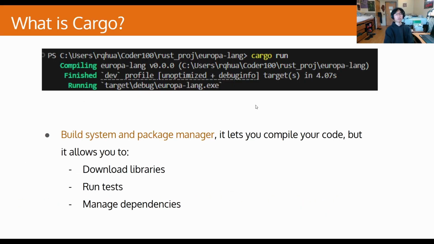So what is cargo? You've already used cargo before, such as cargo run and cargo build. But Cargo is a lot more than that. Cargo is a build system and package manager. It lets you compile your code, but it also allows you to download libraries, run tests, as well as manage dependencies.